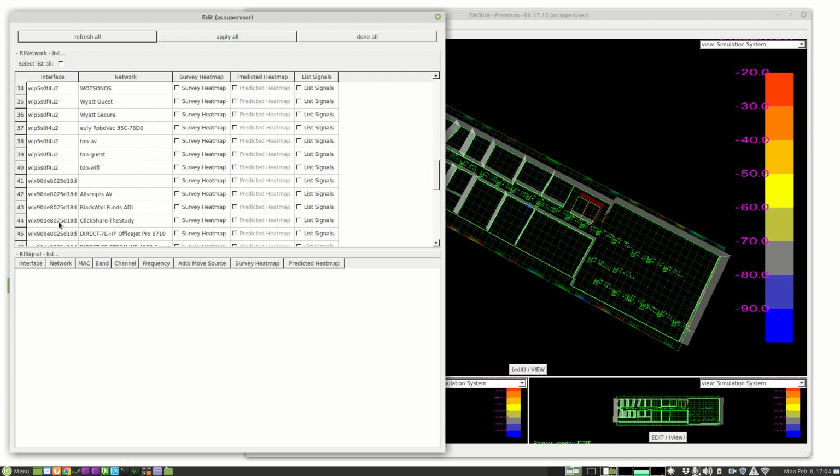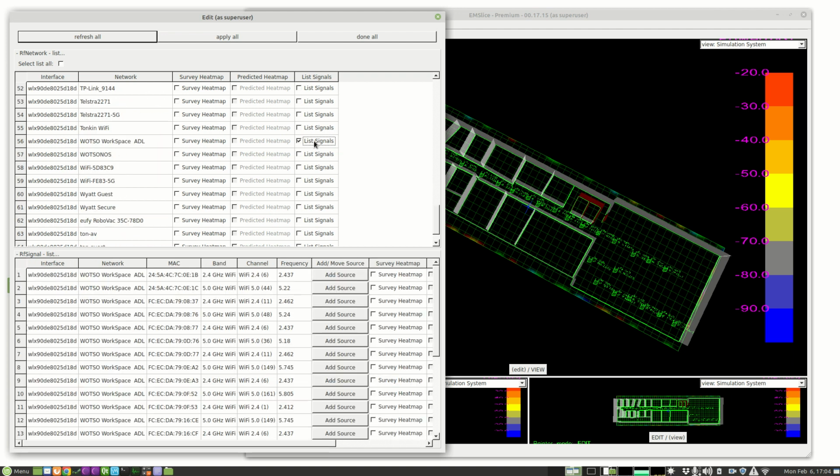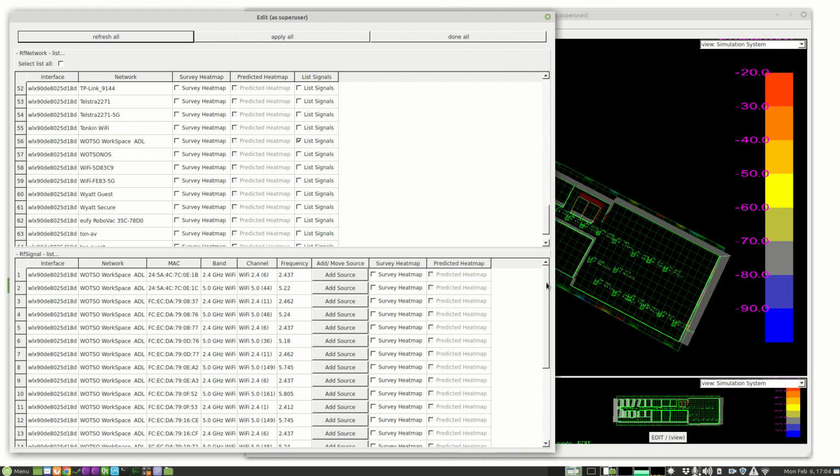So on this interface, which is the USB dongle, I'm going to select this network and list the available signals, and then we see a list of all the signals that were captured which formed part of this network. So on this interface, that was the network name, all the different MAC addresses, the frequency band of each signal, the channel of each signal, the frequency, and we can say show me the heat map of this signal which was captured during survey.